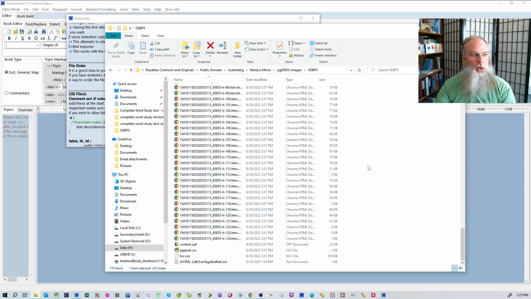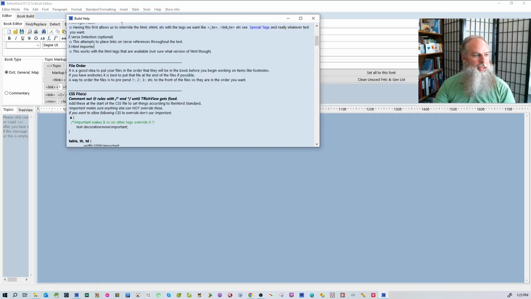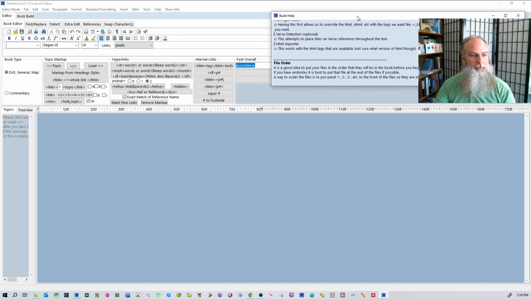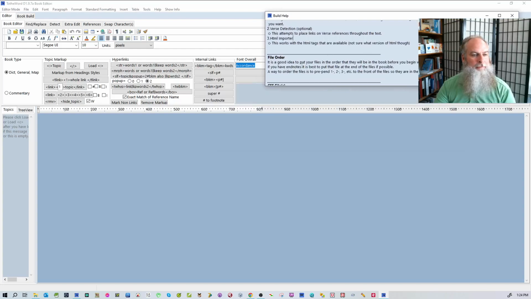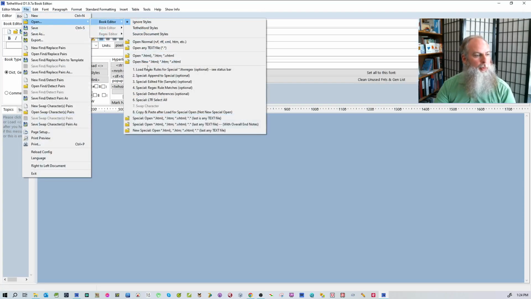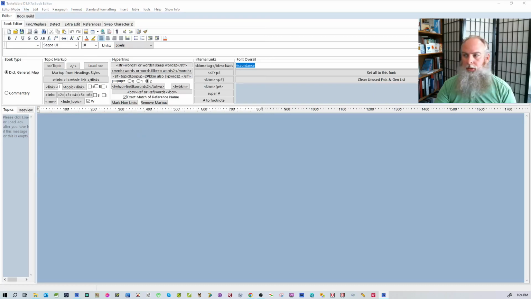Okay, so next, let's go ahead and just try this out. We're going to leave our nice little help guide off here over the side. Going to come back to this. Let's go to File, Open, Book Editor. For now, we're not going to add any regex rules. We're just going to try loading it. Go to New Special Open, and you'll see here.